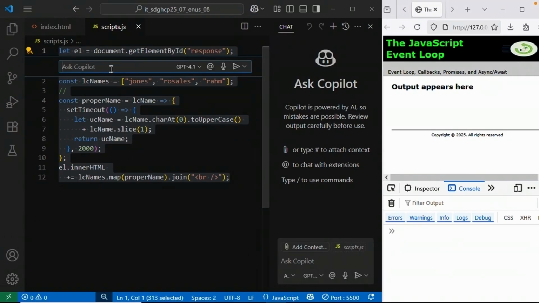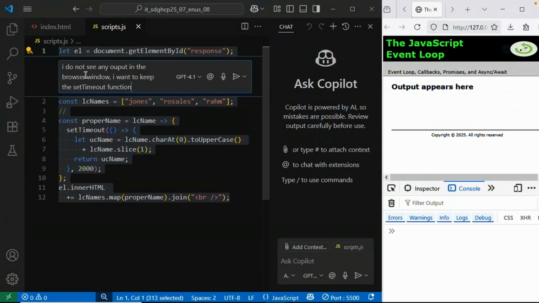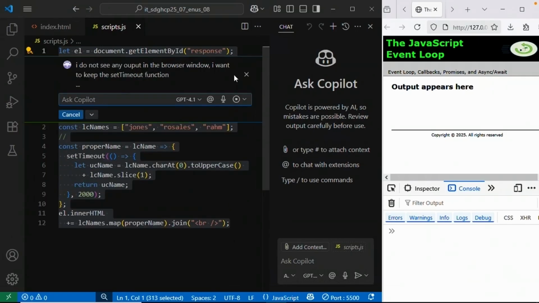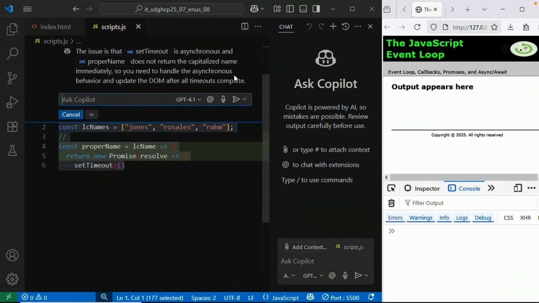I'll enter my debugging prompt in this input box. Here's my prompt: I do not see any output in the browser window. I want to keep the setTimeout function. That second sentence is crucial. If I didn't specify that I want to keep the setTimeout function, GitHub Copilot would likely suggest simply removing it. But that's not what I want in this scenario. With my prompt entered, there's a right-facing arrow to the right of the input box. When I hover over it, it displays Send and Dispatch. I'll click on it to send my prompt to the language model GPT 4.1.